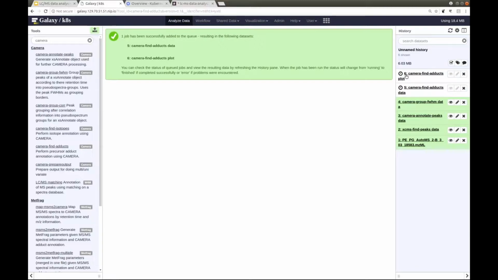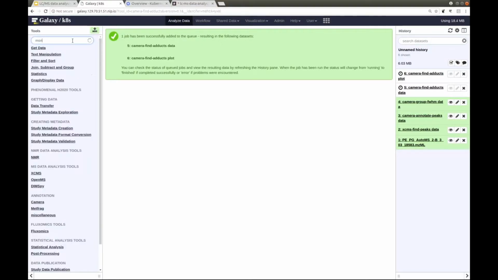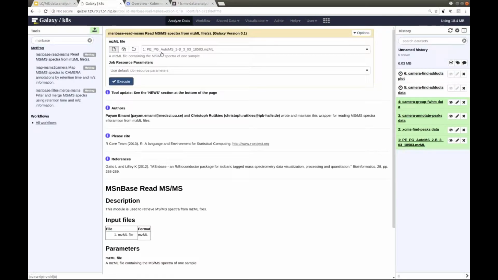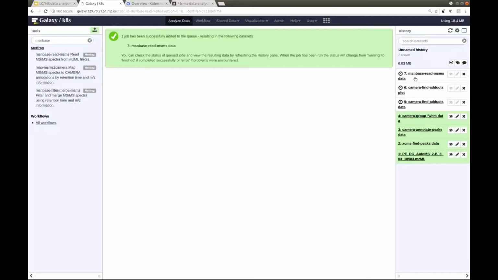And the next step we have to do is to take care of the MSMS data. So that will be done with the MSnbase. So we are reading the input, again selecting the output file, which is the one down here, the number 1. So we can execute that, and it's already part of the history. Okay, we now will have the MSMS data extracted.